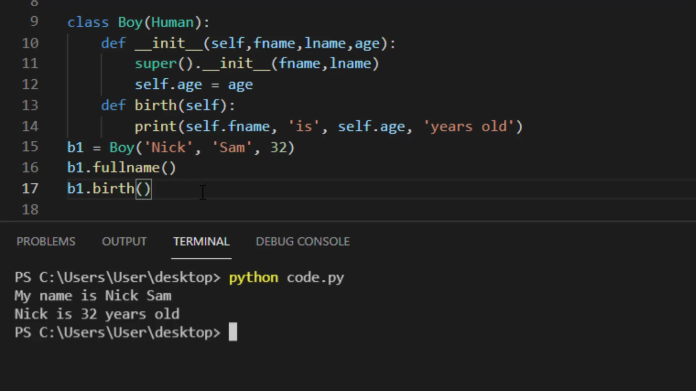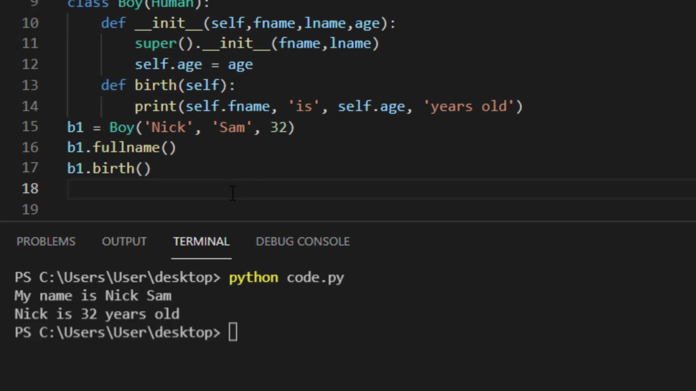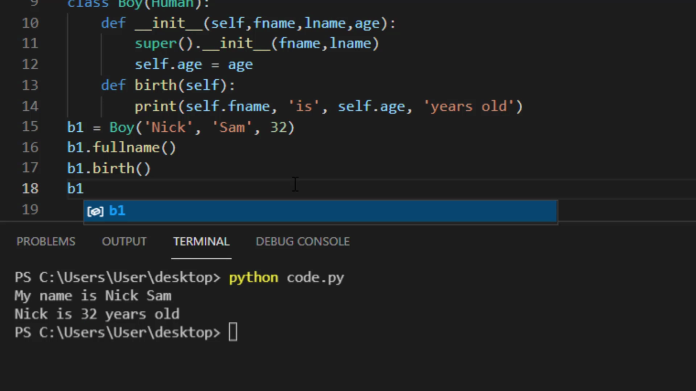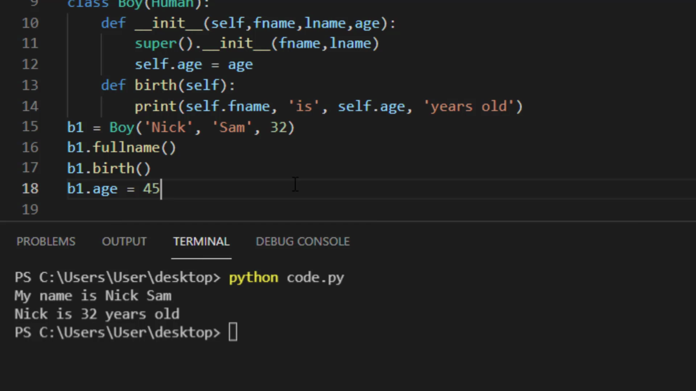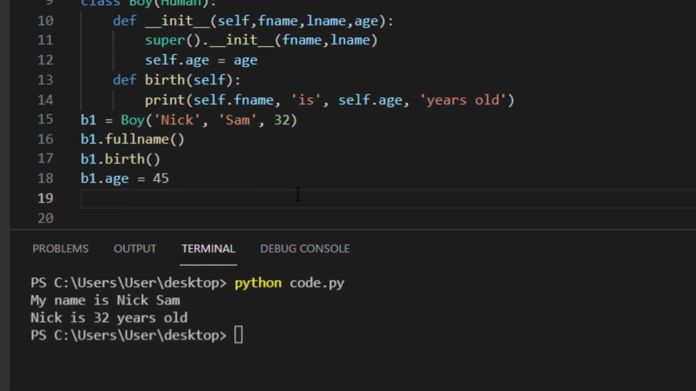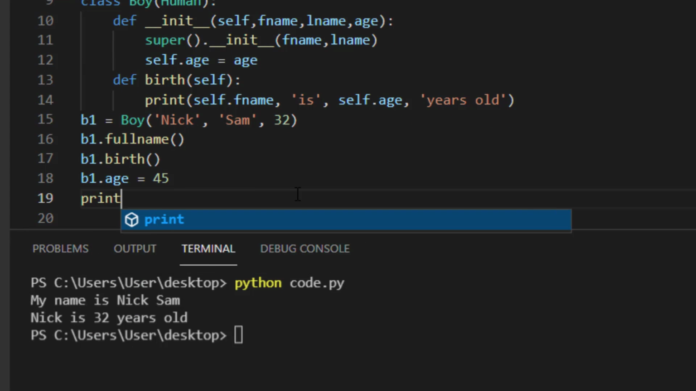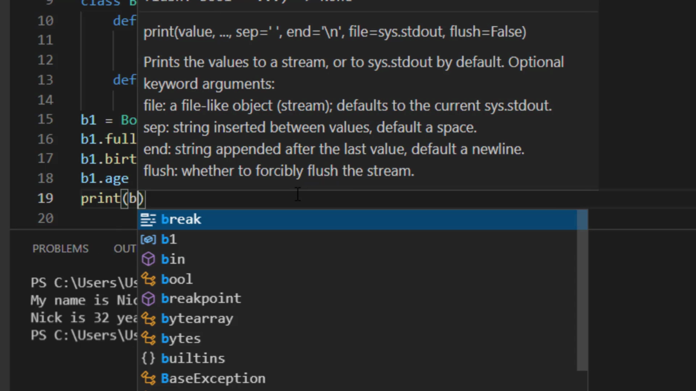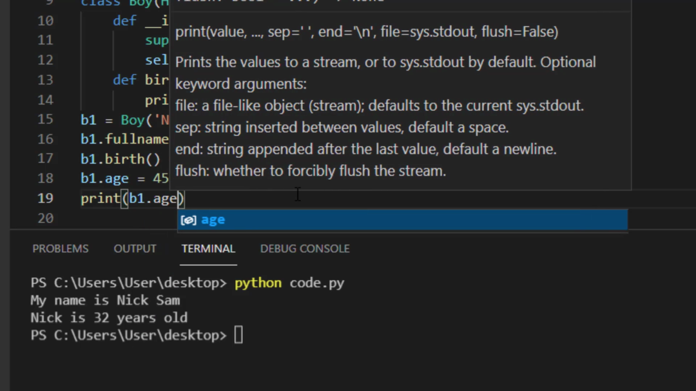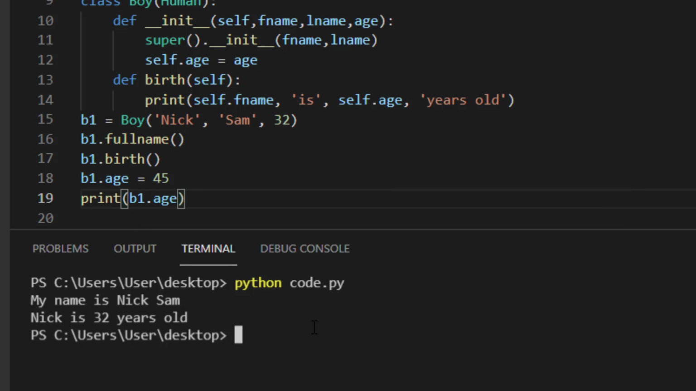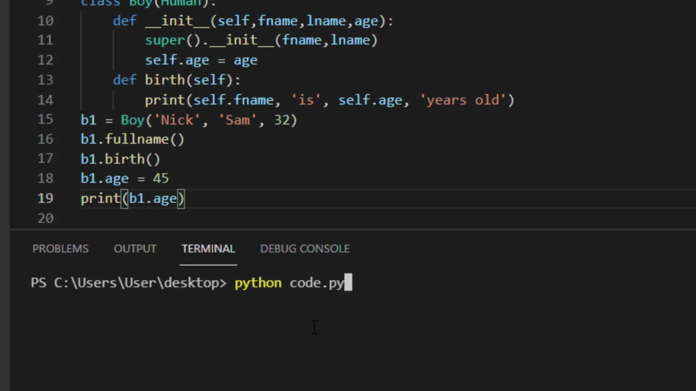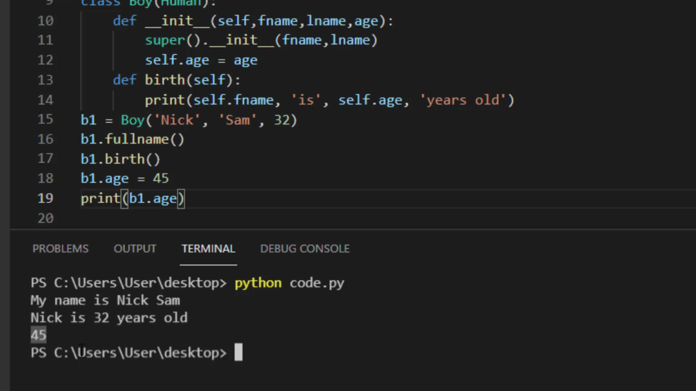Now you can also play with this by changing specific values and parameters. So let's just say we want to change the age like we did the first time. You do that the same way. So you just say b1.age, okay, and you give it the new age of 45. So if we save this and then we come down here and print this out, so we want to do print b1.age, right, b1.age, and if we save this, come here and we run this, okay, you see the new age becomes 45. So that is that about inheritance.